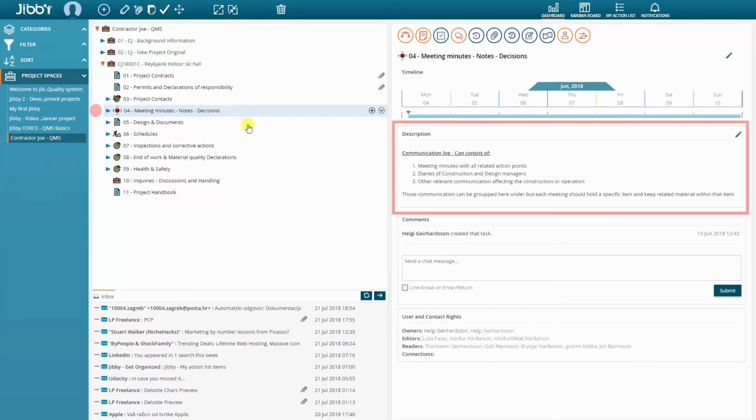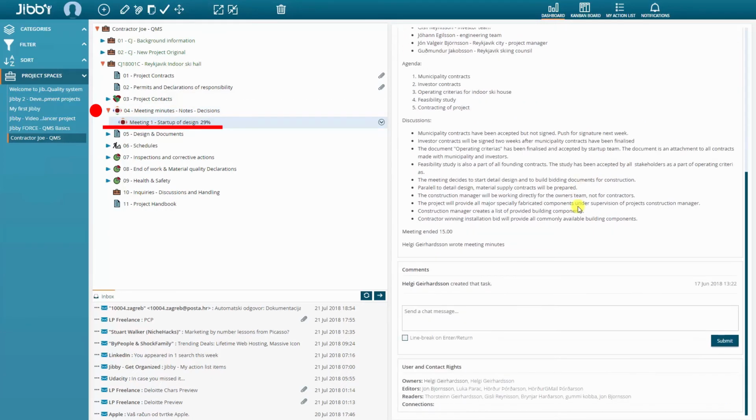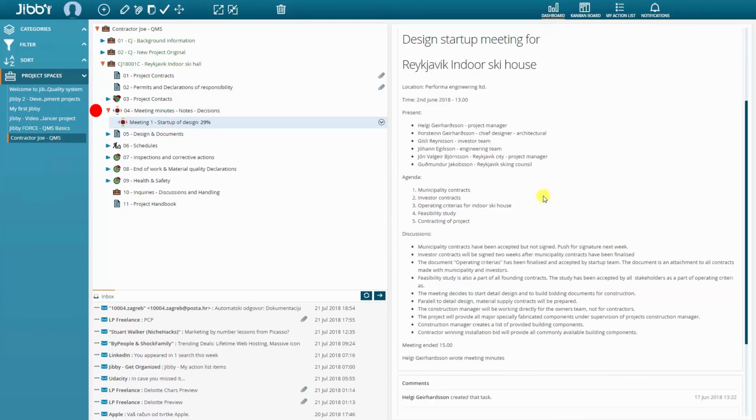Meeting minutes, notes and decisions is likely the most important branch in a project. Meetings are important, but they do not count for much if they're not properly logged and used as reference for decisions made. Use the text from meeting minutes or notes to create checklists.